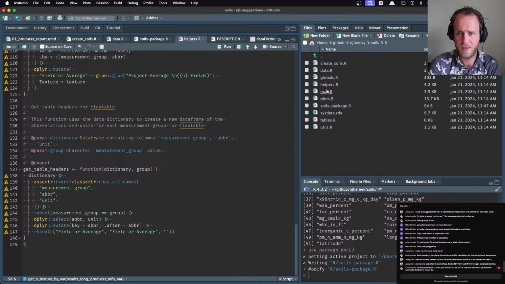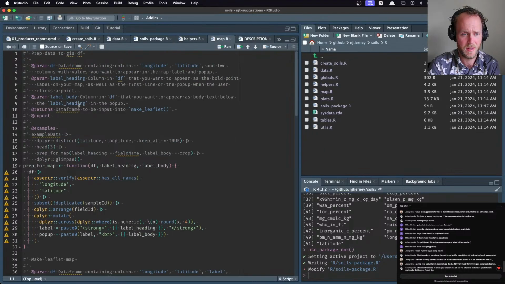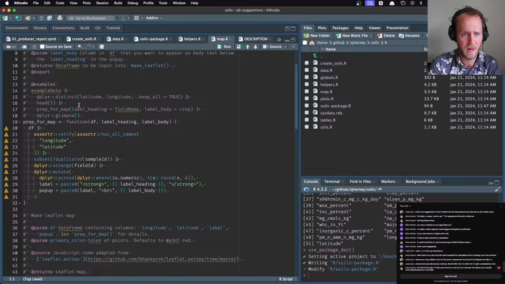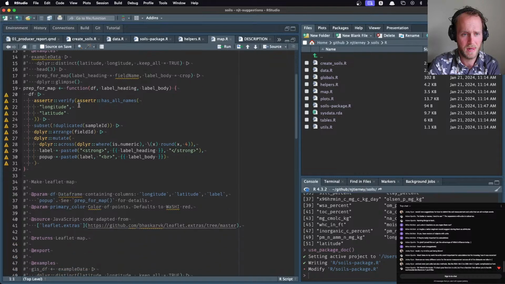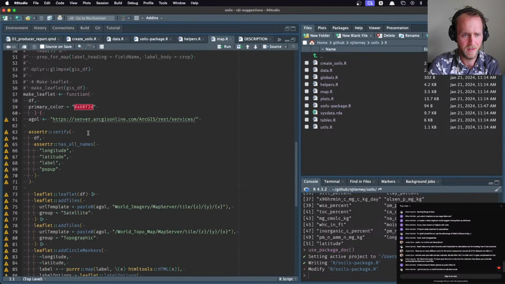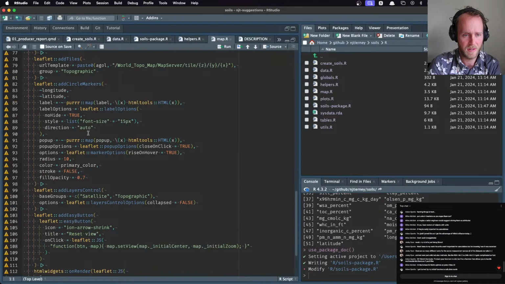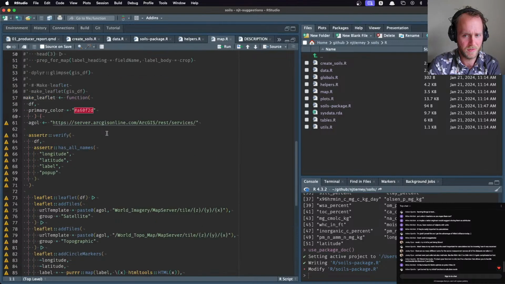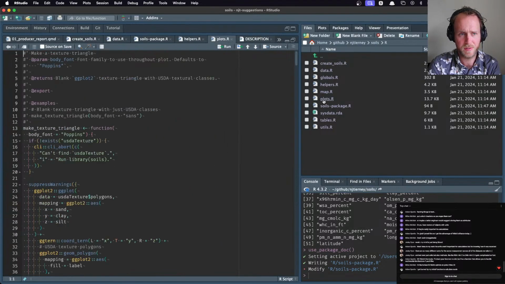Cool. So helpers, maps. Okay, yeah, adding some HTML code. Leaflet stuff. Cool. I'll take a look at the code and the graphics later, so I'll just be interested in that.